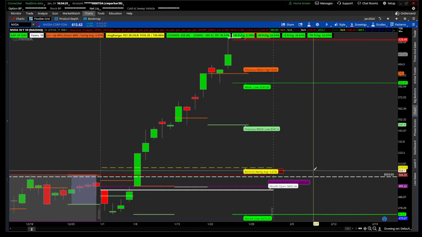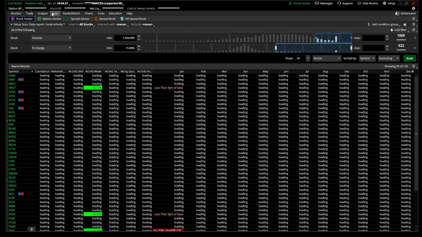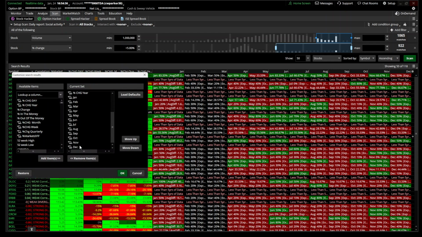So that's everything that you're gonna get in this bundle. We can go back to the scanner and we can see everything. I'm going to get rid of all these extra months. I'm going to remove, and we're gonna focus on January. I'm just gonna do a scan real quick, and it's probably gonna be too much because I'm gonna scan the whole entire market, and we're just gonna go over a few of the stocks that it brings up.